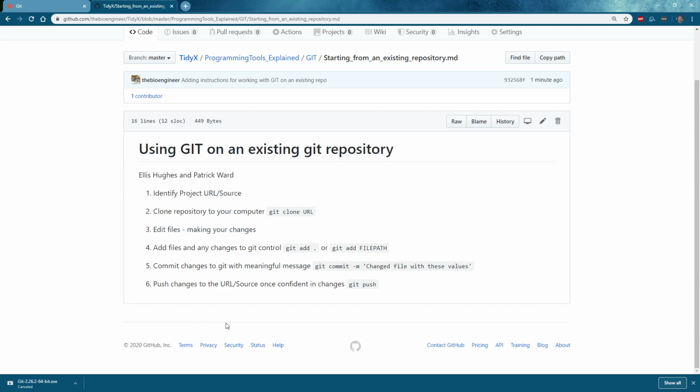Cool. Yeah. There you go. Alrighty. Well, thank you all for listening. Hopefully this is a quick little primer for how to use Git on an existing repository.